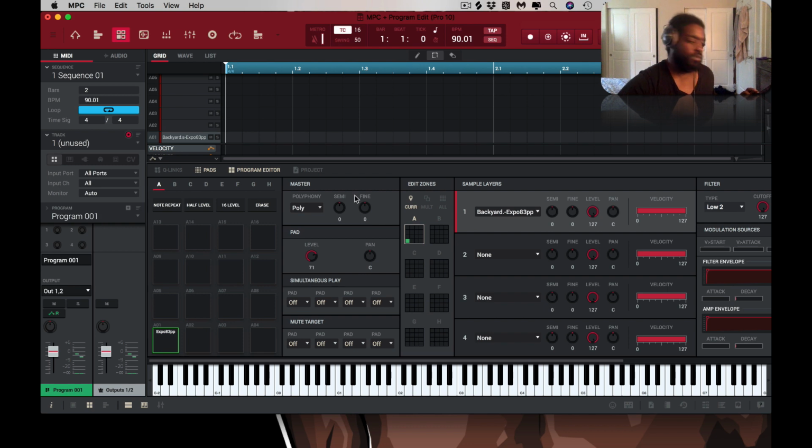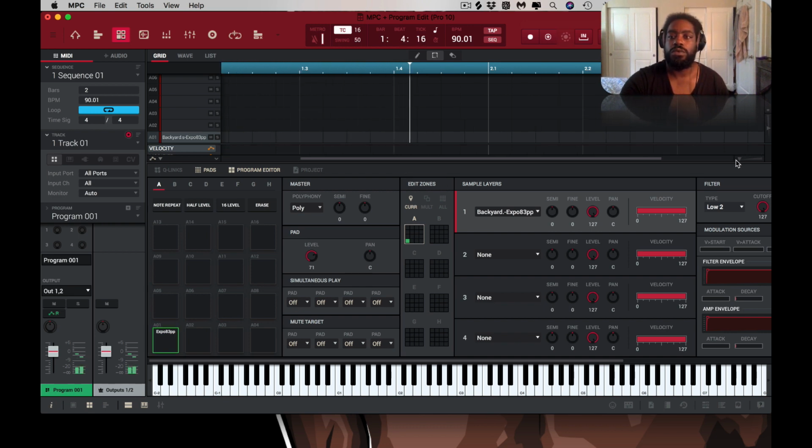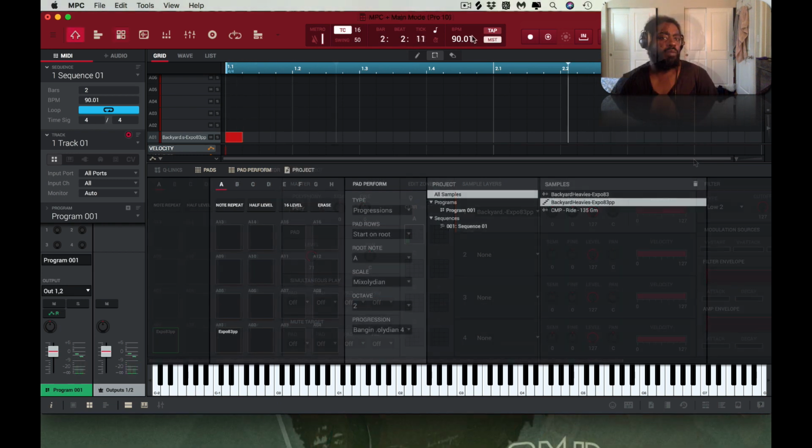Well, I go to program edit and I go to wave right here so you guys can see it. And then I hit warp. Listen to the difference, as opposed to warp. The time is off because of how I did the timing, so I know that. I know what the timing is. So now I just go like this, boom. Got the drum break in there.